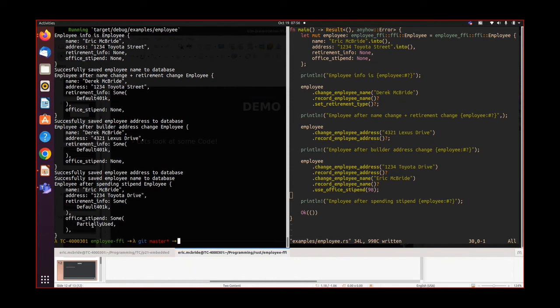So that's the end of my demo. And keep in mind, if I was actually doing this, I wouldn't be doing change_employee_name and record_employee_name, right? I would do change_employee_name and I would write to the database.